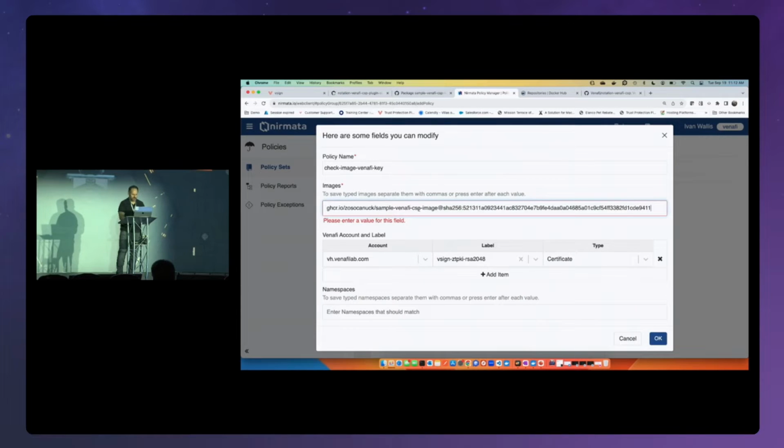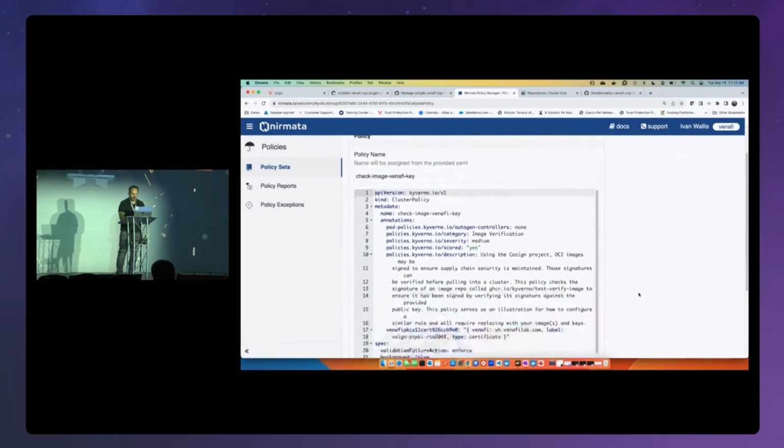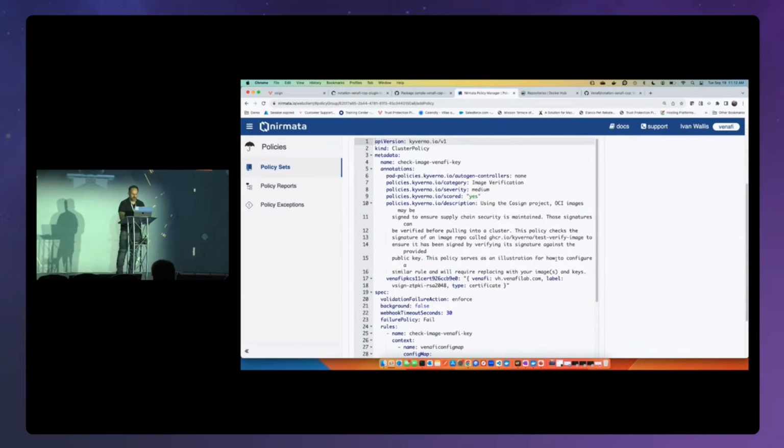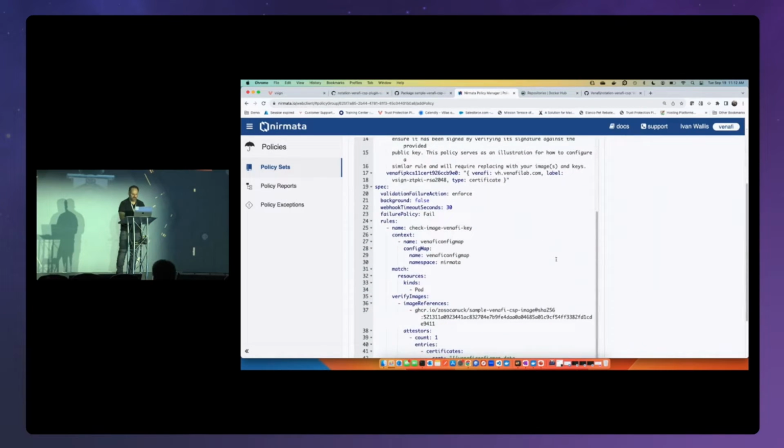So here's an image based on the digest that I'm going to use. And then you can see the YAML that's being generated, right? So this is going to be deployed down to my local Kubernetes cluster.